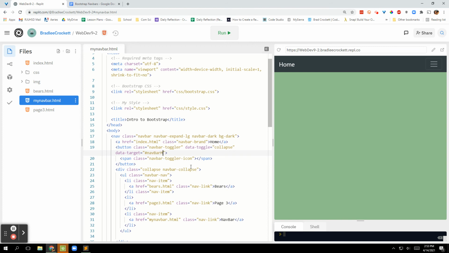Navbar menu. Now, really, you can name this ID whatever you want, but since it's the menu, when I click that drop-down menu, I'm going to call it navbar menu.